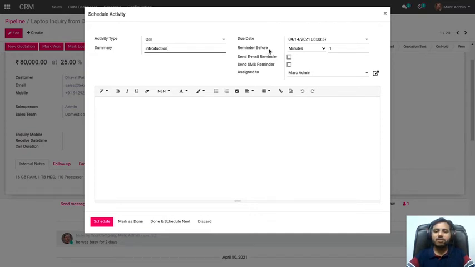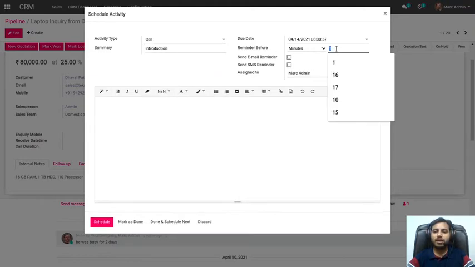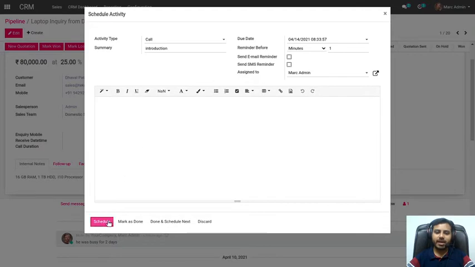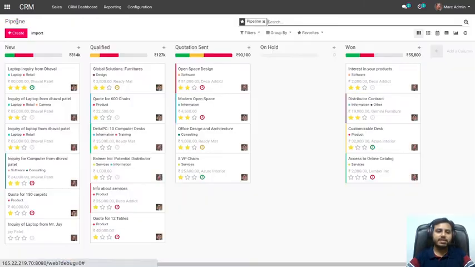When you schedule this activity, the system will remind you of all your planned activities, by default 1 minute before. But you can change it. Suppose you have planned a meeting and you need half an hour to reach that person. So you want a reminder maybe 35 minutes before, right? You can change these things. I have set this to 1 minute, that is my default, and I can schedule this activity. So you can see the details: my activity is scheduled and will be due after 2 days, right?